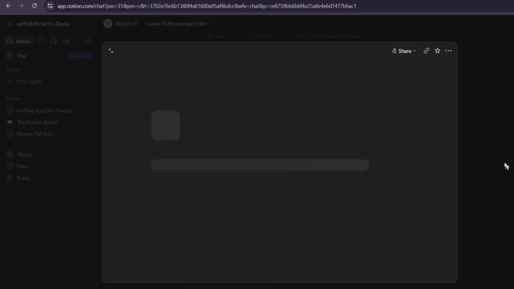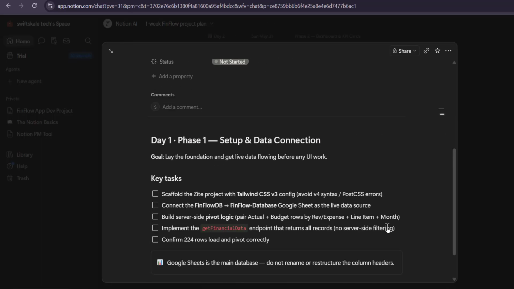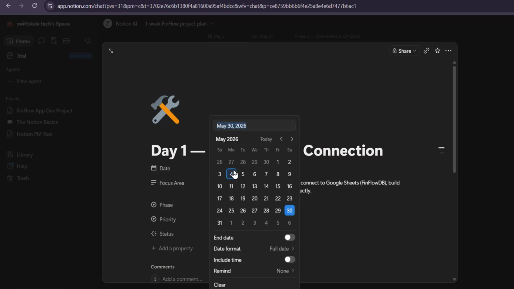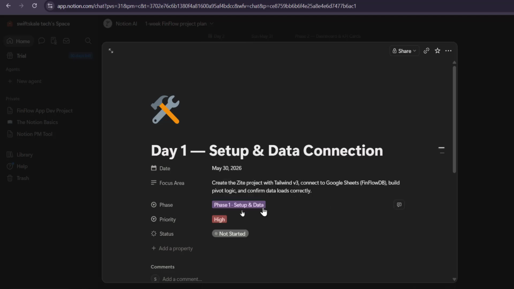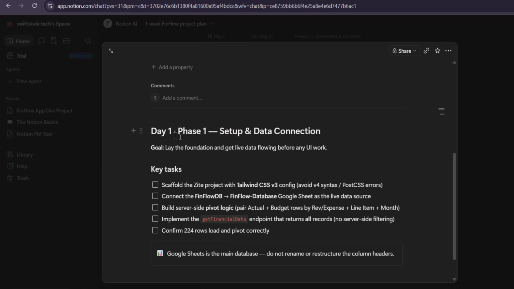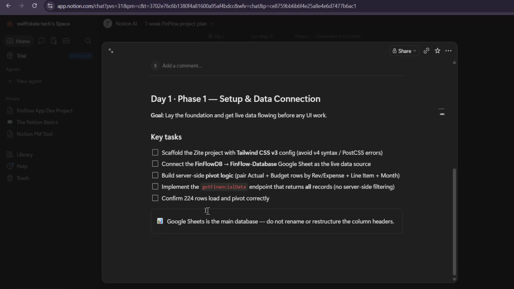Yeah, this is nice. So I have day 1, setup and data connection. Focus area is here. The date has been specified. If you want to change it, you can change it here. And the phase is stated, and then the priority has been stated for us. The status is not started, and yes, it's true, we've not started working on anything yet. And we have day 1, phase 1, and then key tasks to track. You can see that it has been listed here. When the task is completed, you can just check this box here, and then it will be crossed out.